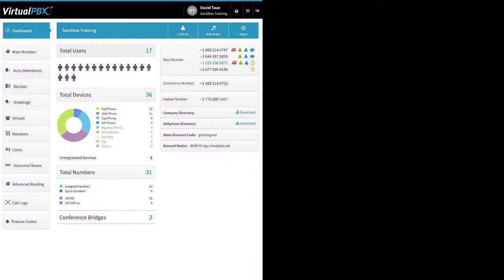But here in the middle, we have my total users. I have 17, right? So these are people on my account who make and receive calls. Then I have total devices. I have 36, and then a breakdown. Now, Dash was designed with VoIP phones in mind. So that's why this first one here is listed as a soft phone. Soft phone, software application, uses your internet connection to make and receive calls. This includes the VirtualPBX soft phone app. It includes third-party apps if you're using someone else's app.